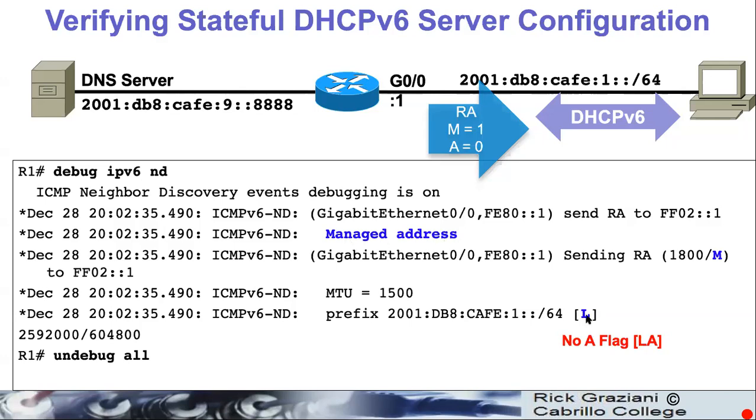The L flag is set, but there's no A flag here. When we looked at SLAAC, remember it was LA, meaning the A flag is set. It says this is the prefix that I'm telling you is on link. So when you receive that address from the DHCPv6 server with this first 64 bits, it's on link. Any packet you need to send to a device with this prefix does not need to go through the default gateway. You can reach it directly.